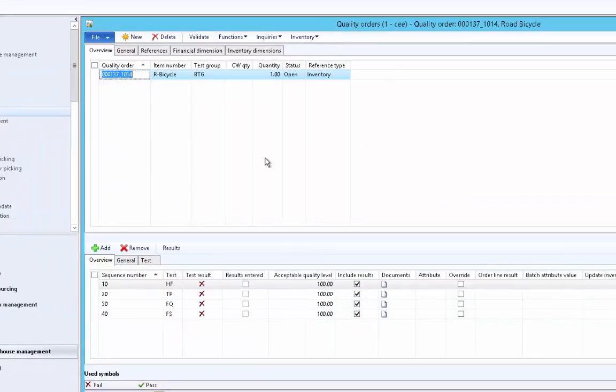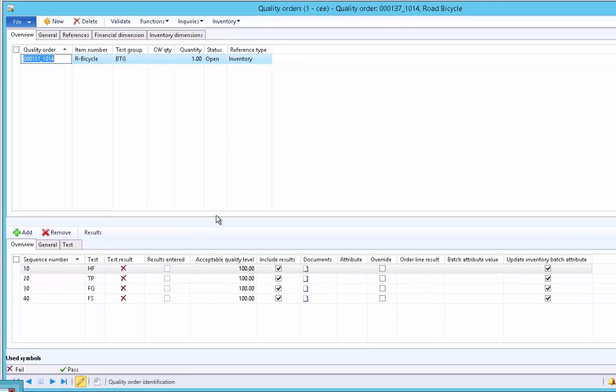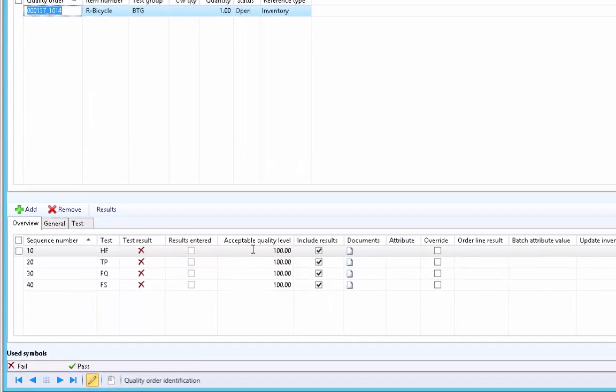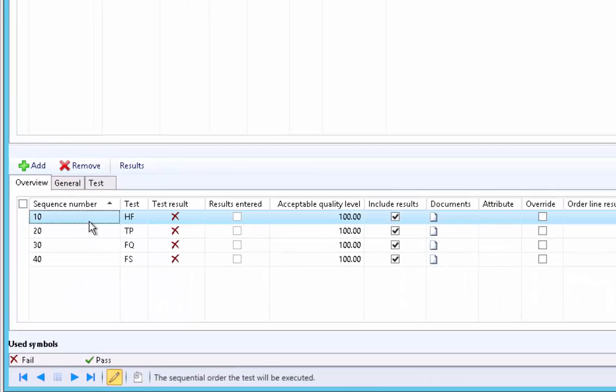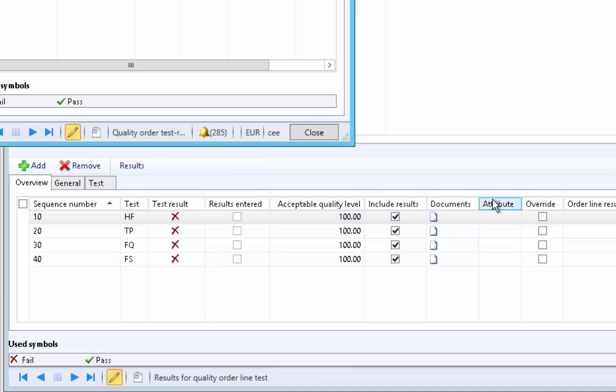Click OK. So as soon as we create a quality order, we can see that the tests which have been linked to the test group have been copied onto the quality order. Now we can start the inspection of the bicycle by performing tests one by one. So we will first check the handle flexibility, and after checking we found that the handle flexibility was good.